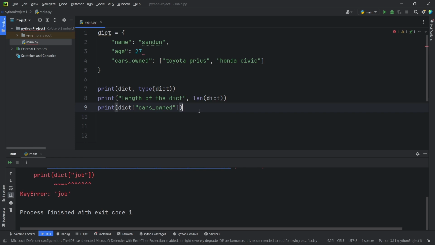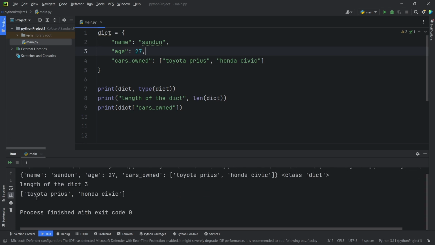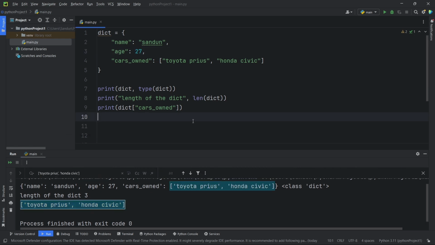Let me run this again. Oh, now what? Here we need a comma. Okay, I am running the command again, and here you can see the list of cars owned. In this way it can be very powerful. We can incorporate different data structures within the dictionary as well. Okay, here I want to mention something.